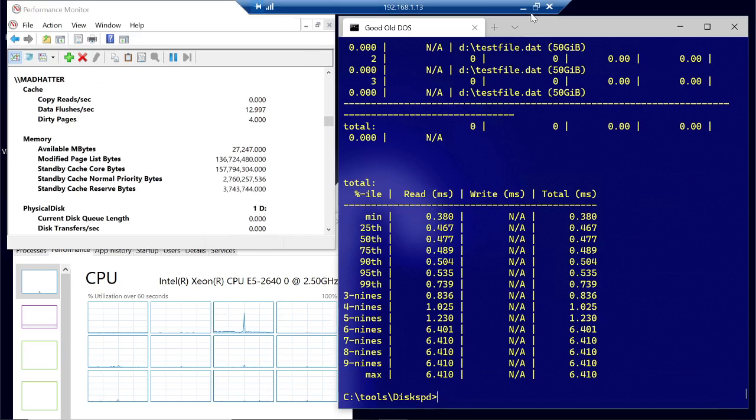So let's move on. That is what I wanted to talk about regarding completion ports. Just make sure that if you're comparing to another tool, the other tool is actually using completion ports. Or you could make DiskSPD run slower by disabling completion ports, and now everybody is slow. Of course, you don't want to do that.